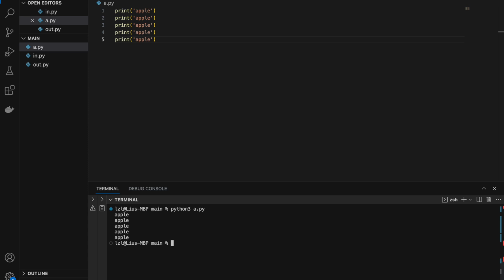However, what if we want to print apple 100 times? Are we going to paste this line of code another 100 times? This will probably be a huge pain we don't want to deal with. Instead, we can use for loops to repeat our actions for us.